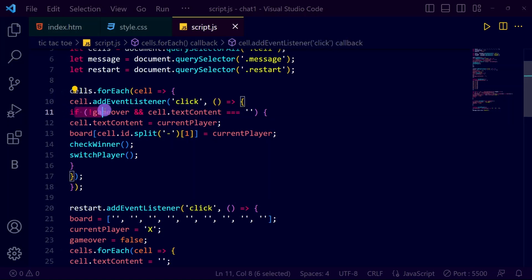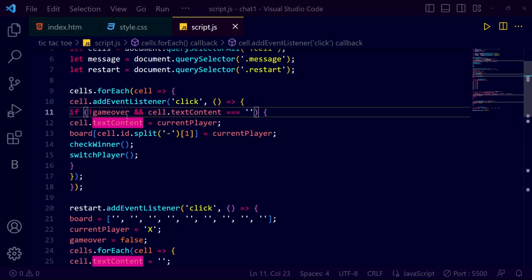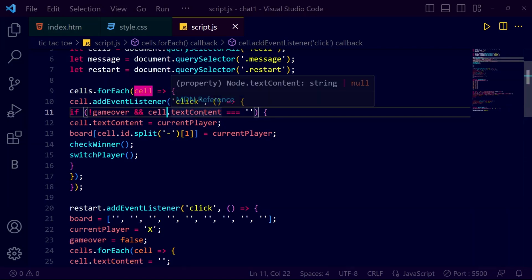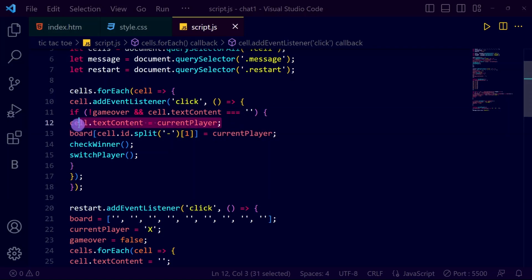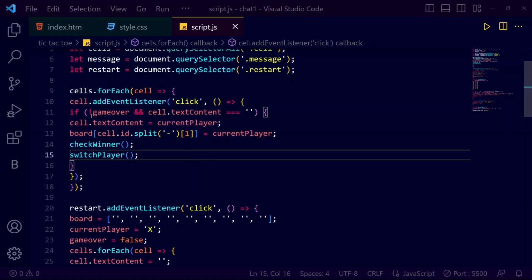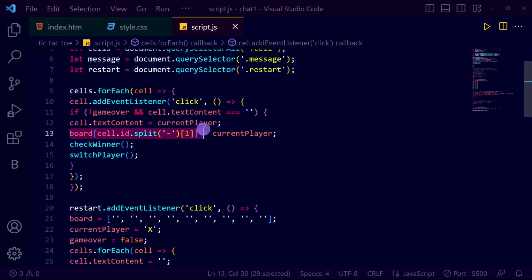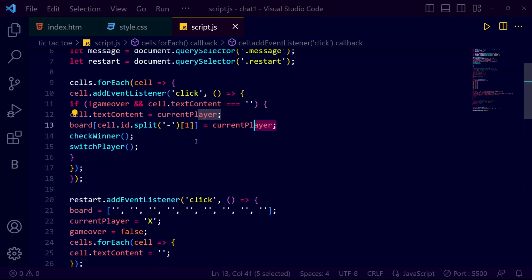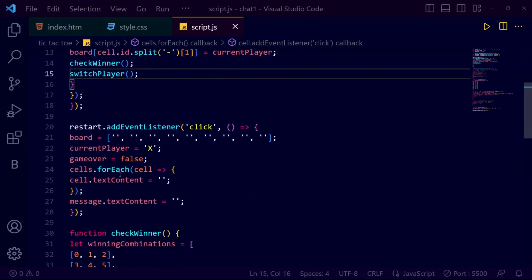Then here we have if game not over, means the game is not over, and cell dot textContent equal to nothing, means it's empty and the game is also not over, then the current player will play. Then we have set our current player in the cell, and then we have check winner and switch player functions. Here we have check winner, this function we are going to see down.